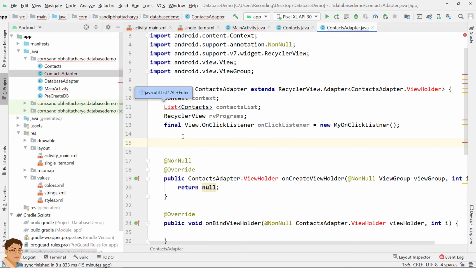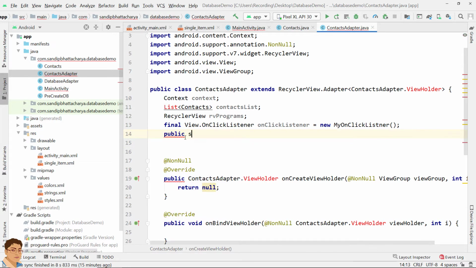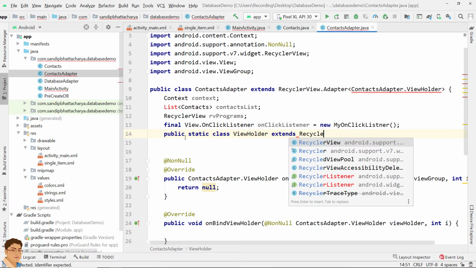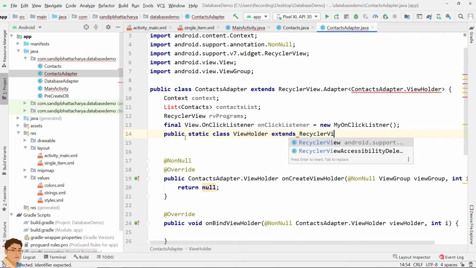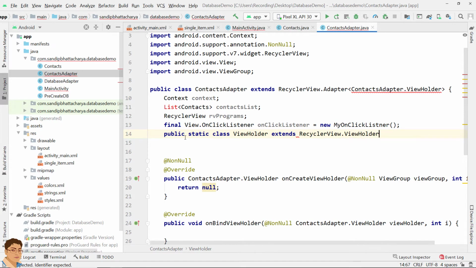Create a static inner class and provide references to all the views for each data item. This is particularly useful for caching the views within the item layout for fast access. Public static class ViewHolder extends RecyclerView.ViewHolder.